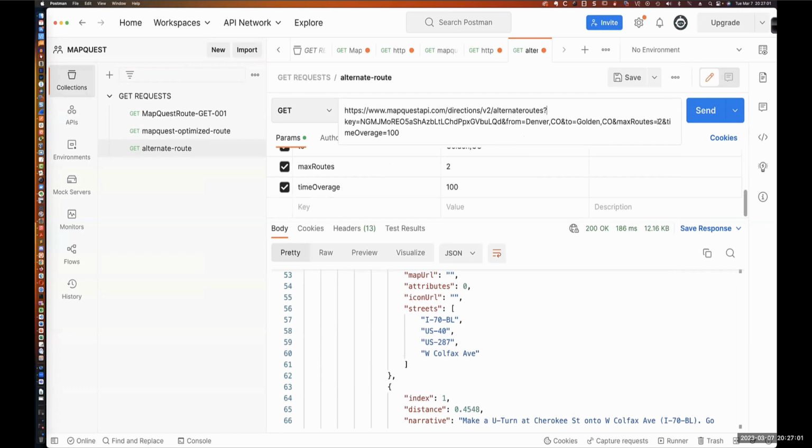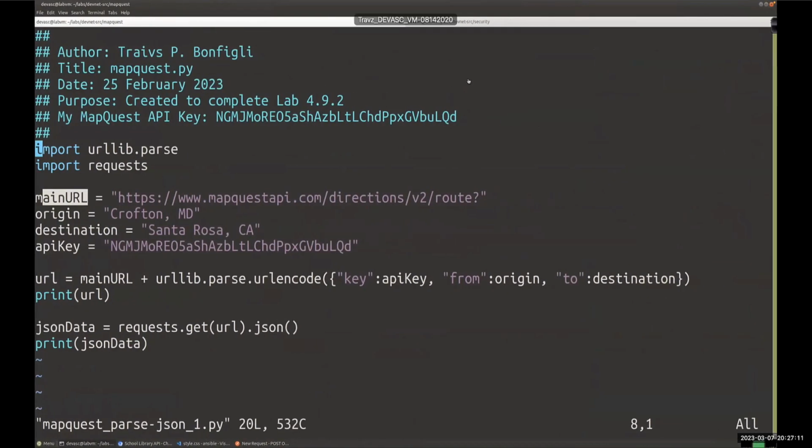So it gives you 2 routes, not just the one, right? But again, all URL encode is doing is putting those little query parameters into the format with the ampersand separating each one, and the equal sign for key equals the API key, and from equals the origin, and to equals the destination. That's all URL encode is doing. That's it, right? So what do we do at the very end?